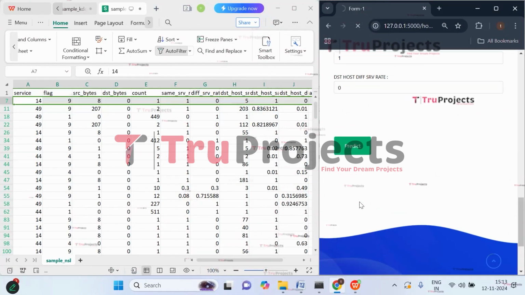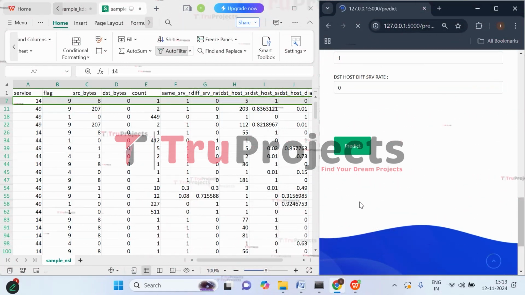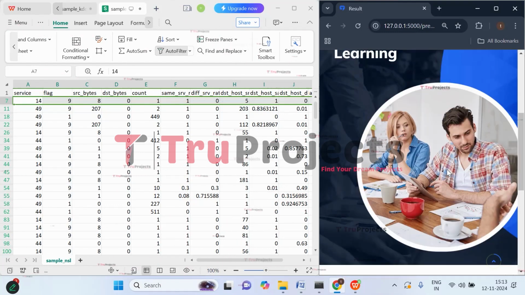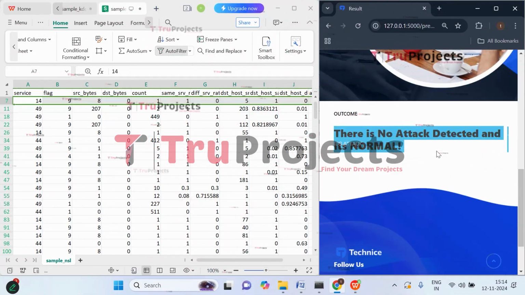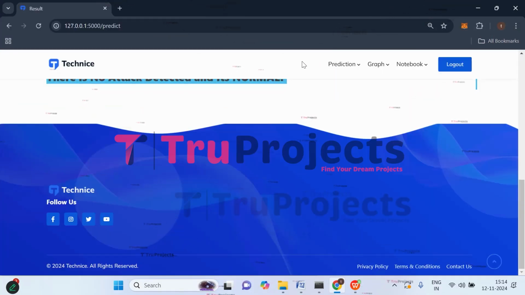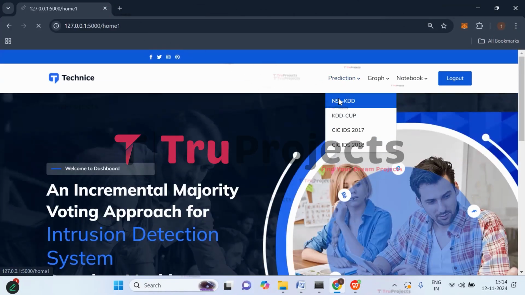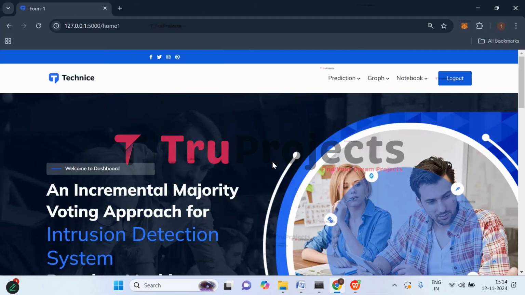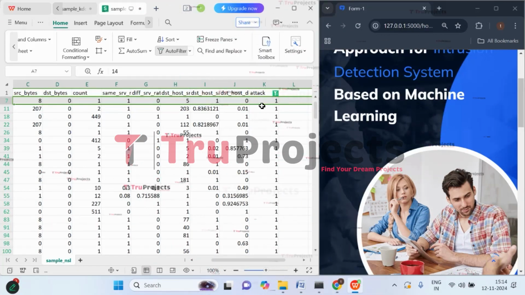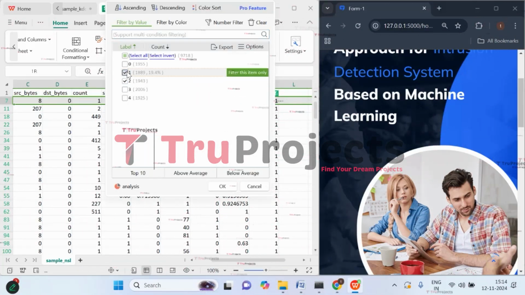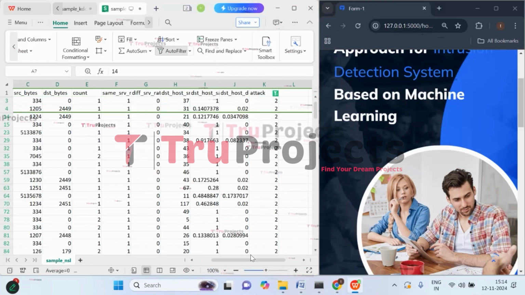As the input is being pre-processed at the backend, it is taking a bit of time. Here we got the prediction that there is no attack and it is normal. It is completely normal. Let's try with one more test case. There are 3 more test cases pending in this data set, so let's try with all those 3. We are moving on to the second case. Click on OK.